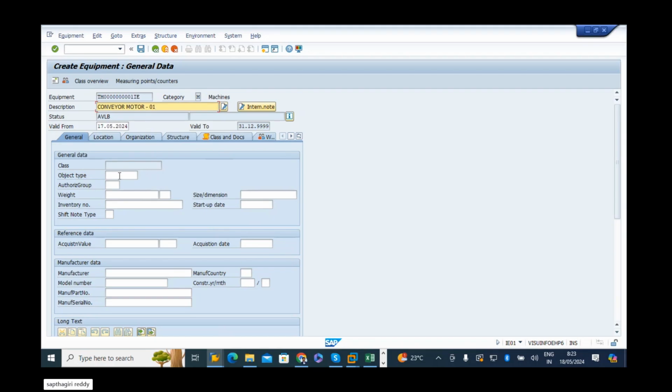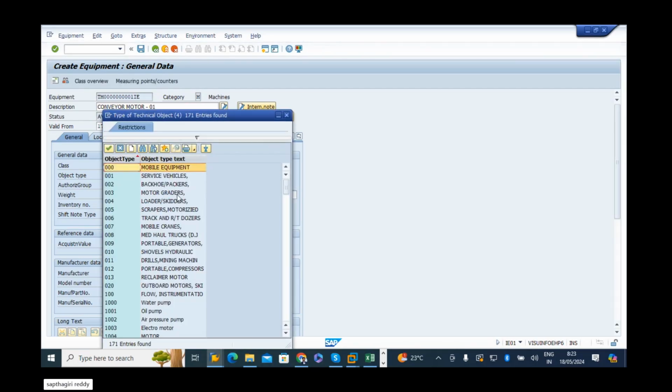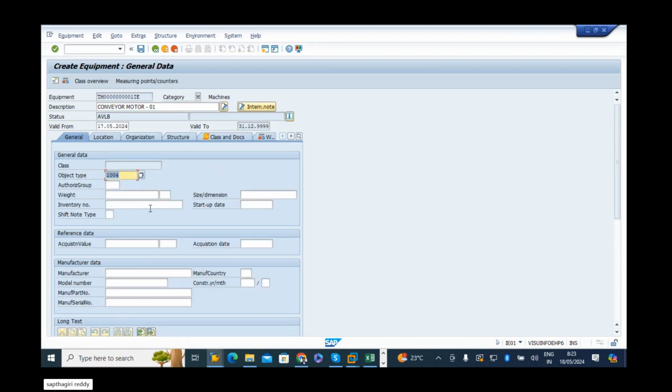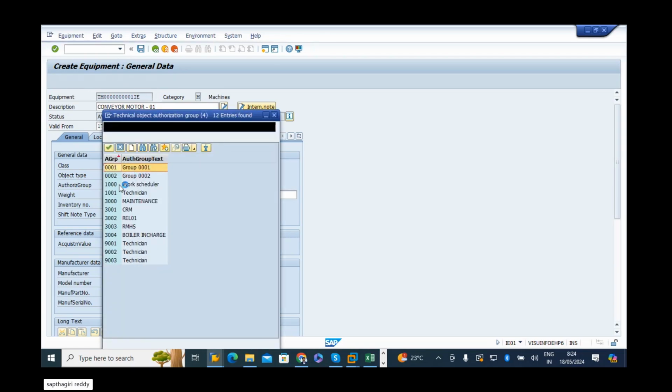a conveyor motor 01. What kind of object it is? It is a conveyor motor. And then I'll go for motors or something like that. I'll go for electromotor or some other thing. So I'll mention this motor. Who is authorized to make any changes? I'm grouping it to this.